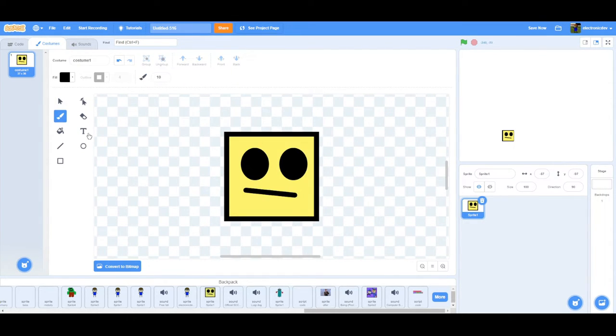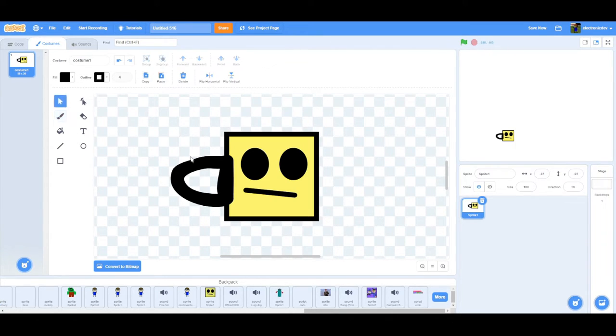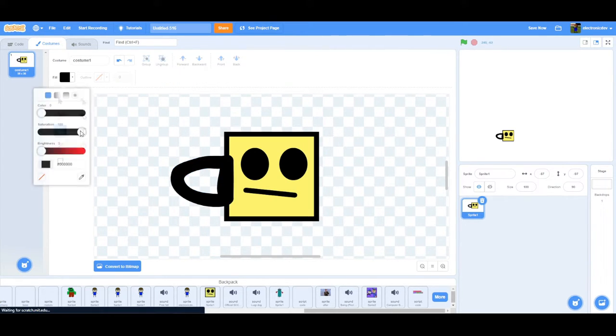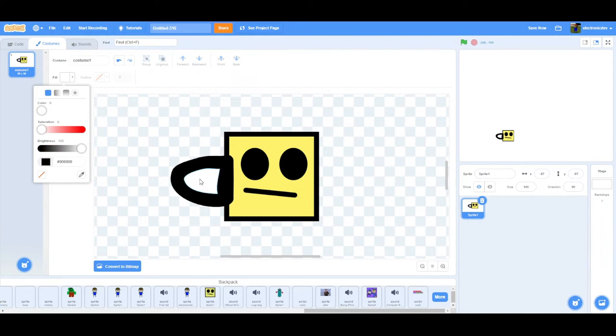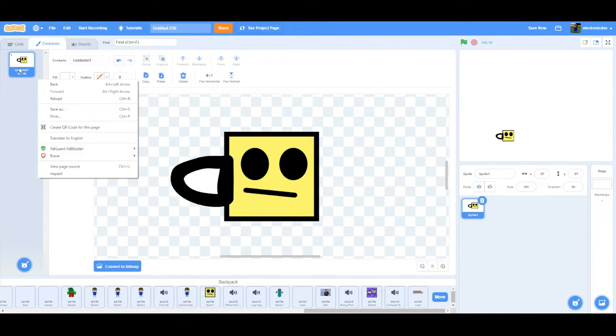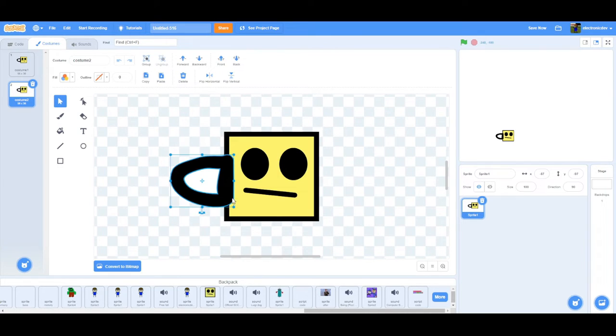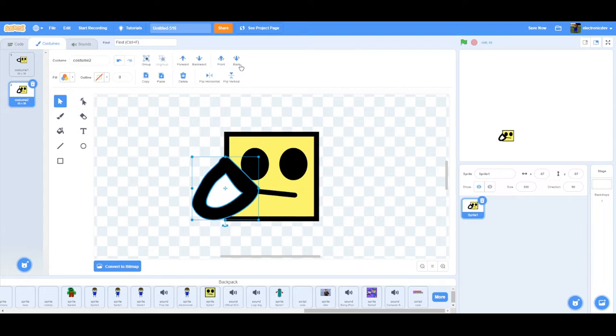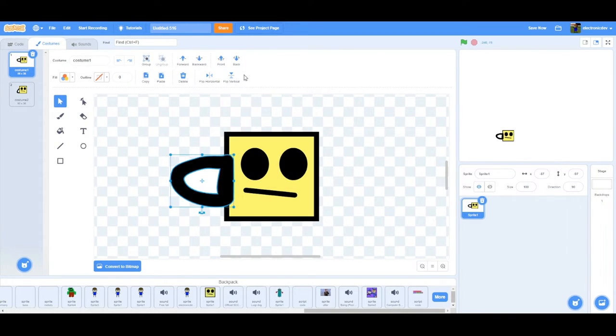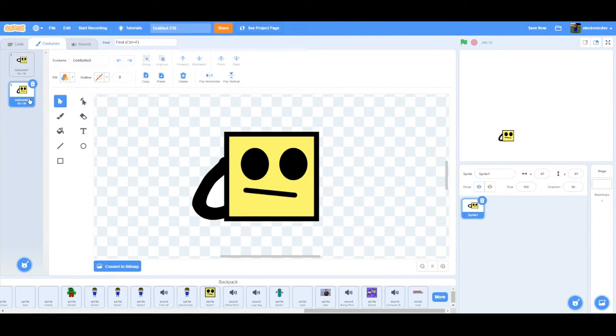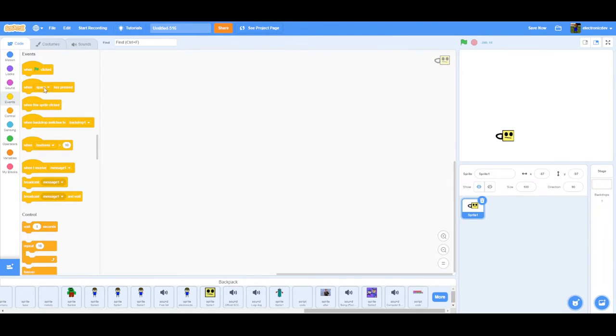I edit the sprite a little bit. I add some wings, or I add a wing, and I fill it in with white. So yeah, I also make a second costume for like the flap. So I'll just fast forward to when I actually start making the code.